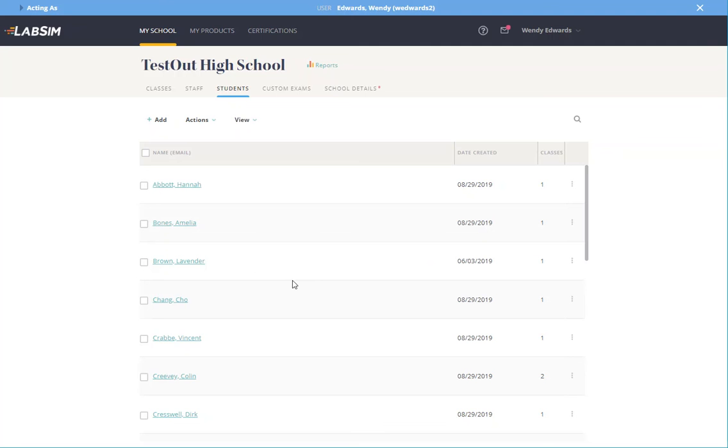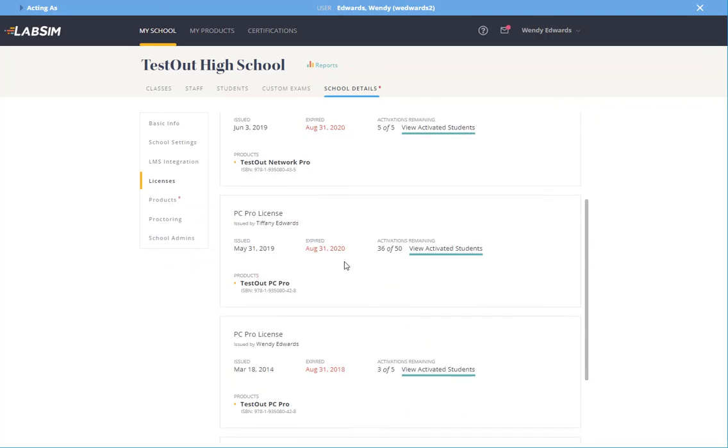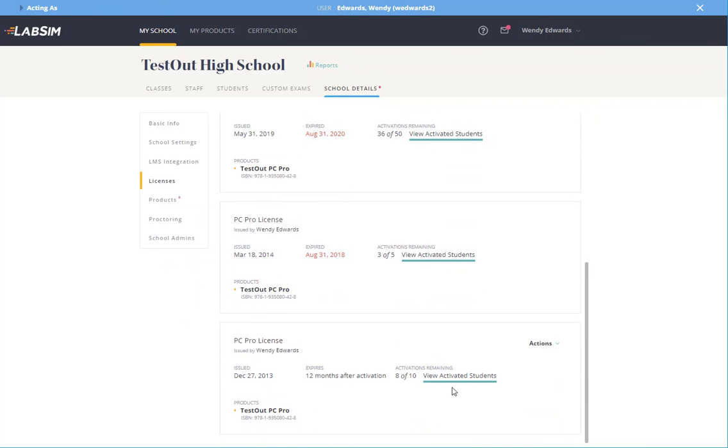Once Test Out has notified you that the license has been returned, you can go up to Actions, View Licenses, and see that a license has been returned to the license pool. Now you can go ahead and activate that license for another student.